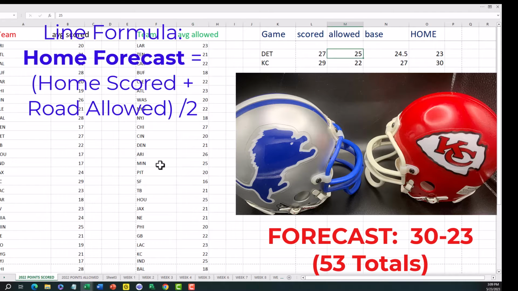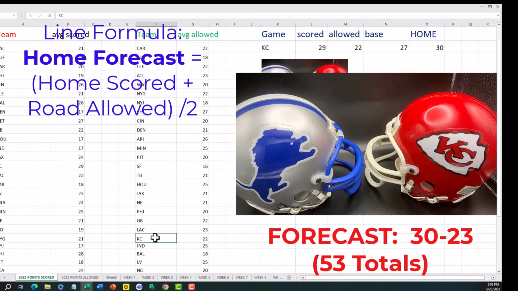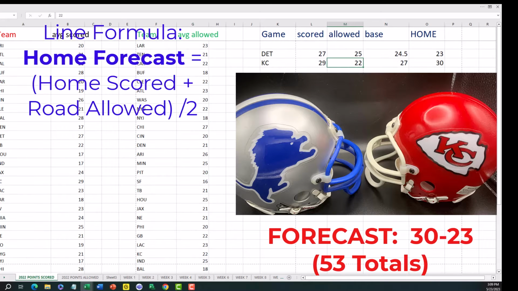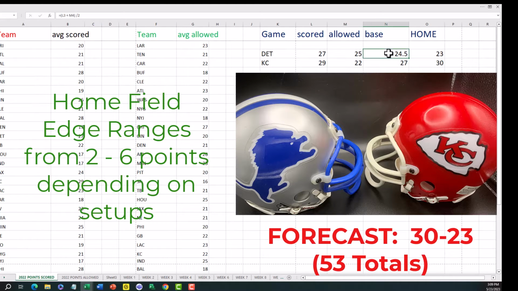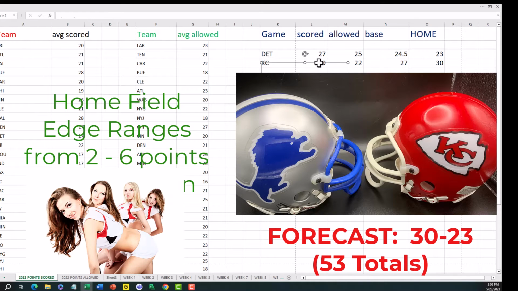Detroit allowed 25 a game, scored 27. Kansas City scored 29, allowed 22. So that's going to be the formula there that gets you the primary inputs. So then you're going to take the average of the two, the average of your score versus the opponent's allowed, and vice versa. So then you're going to see the numbers that are generated comes out to basically 24 to 27. It's pretty close. Then you've got to factor in home field advantage.